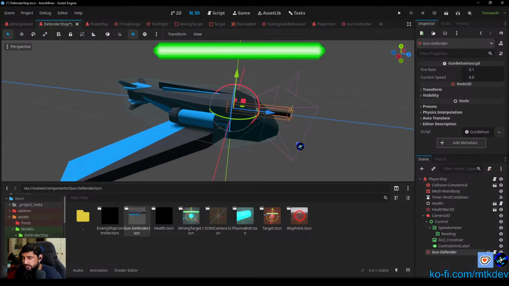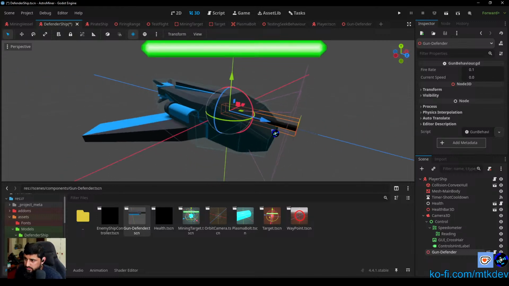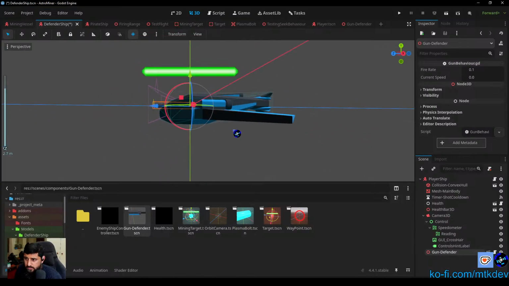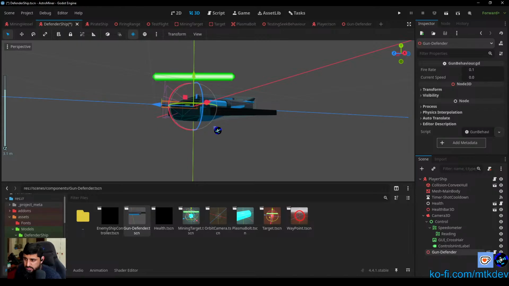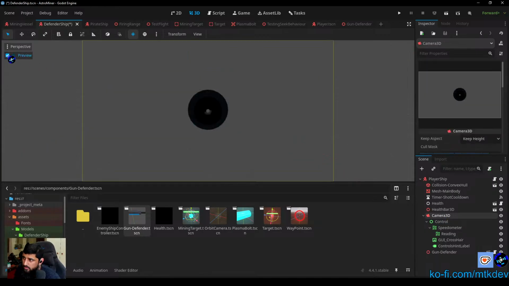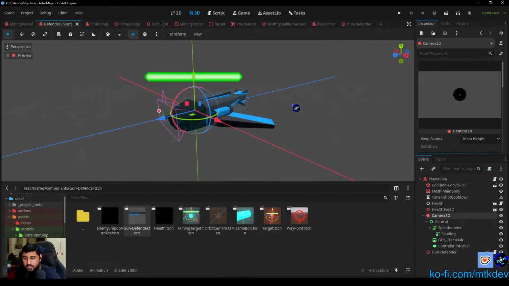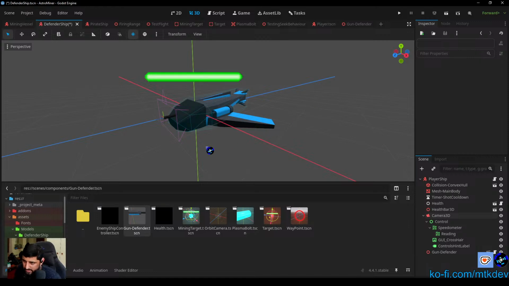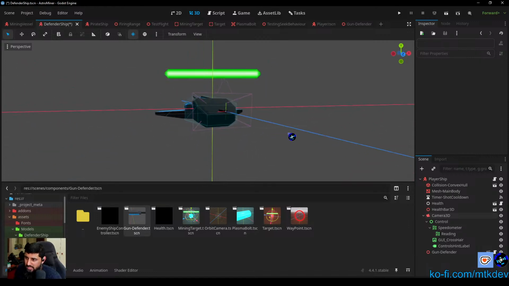If we adjust the, so I'm quiet because I'm thinking, right? So if we adjust the gun down to be at the bottom of the ship, on the underbelly of the ship, it's going to fire from the underbelly of the ship. And if we go to the camera and choose preview, you'll see now we can see the barrel of the gun, which is not ideal.